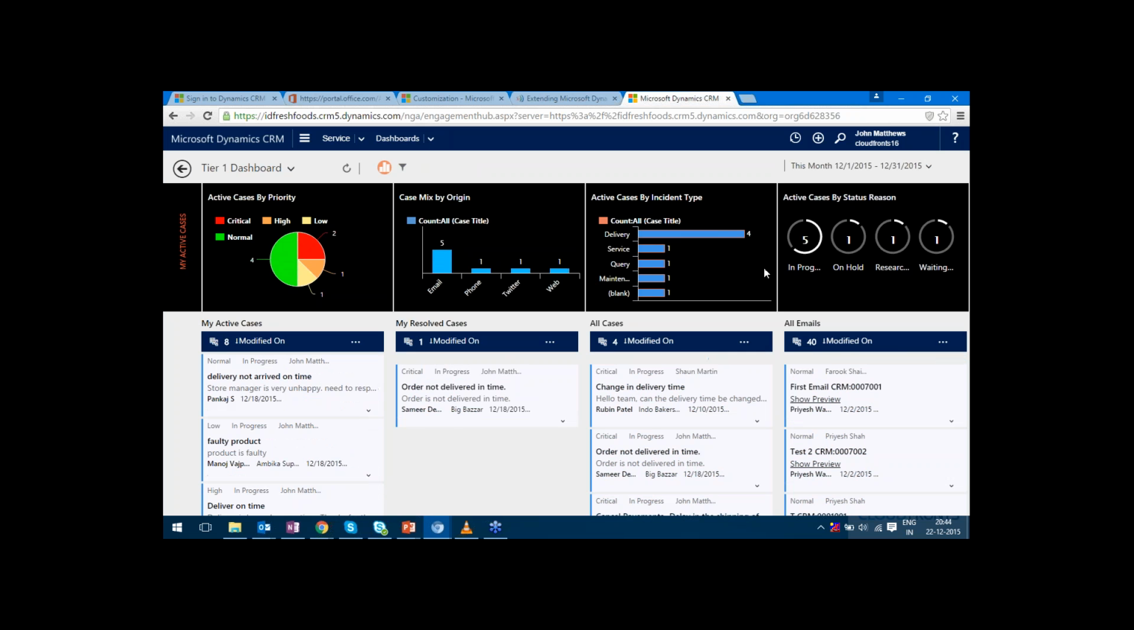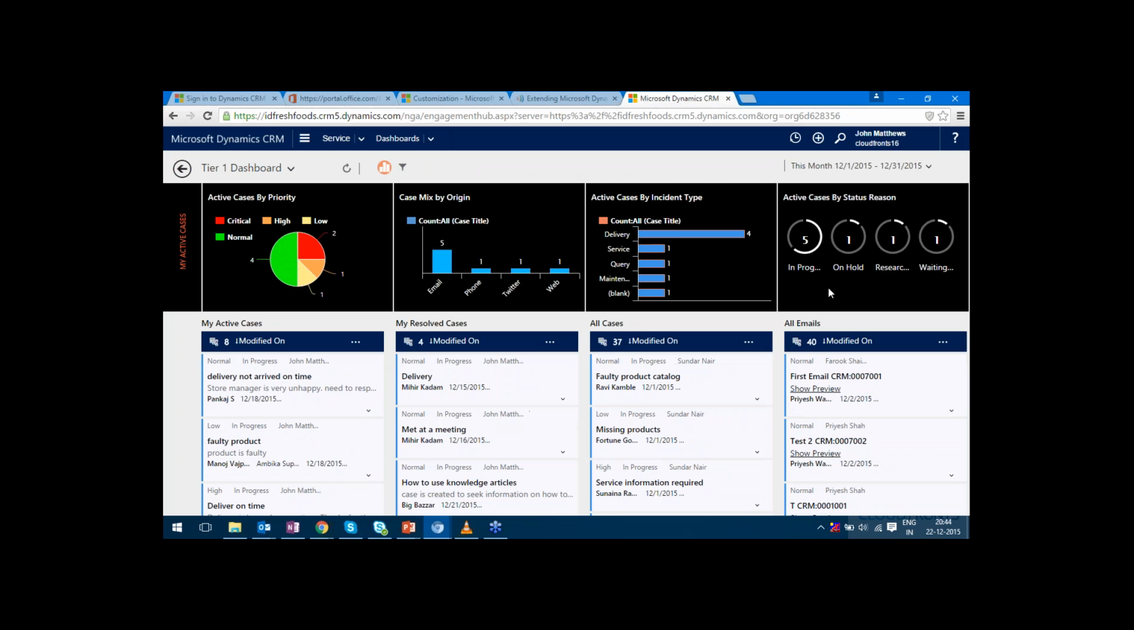Now these charts, you have complete authority. Being an administrator, you can go ahead and customize these charts as per your business requirement. It's not compulsory that you would be finding the cases by priority or origin or the status reason. If you have any other requirement, you can simply customize it as per your requirement. So I will show you how to do that.